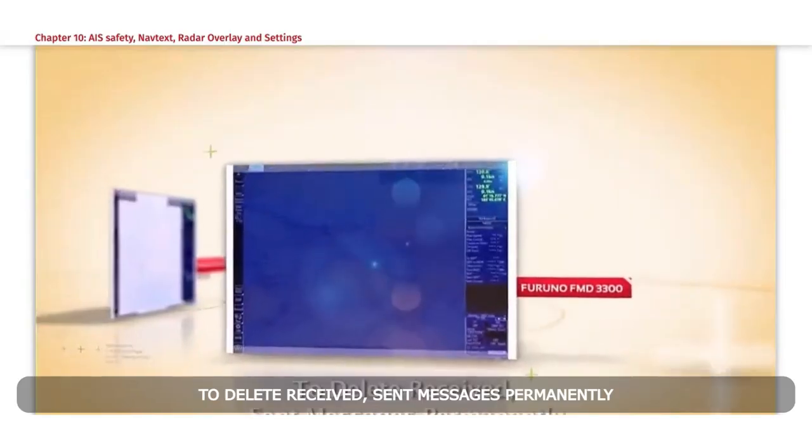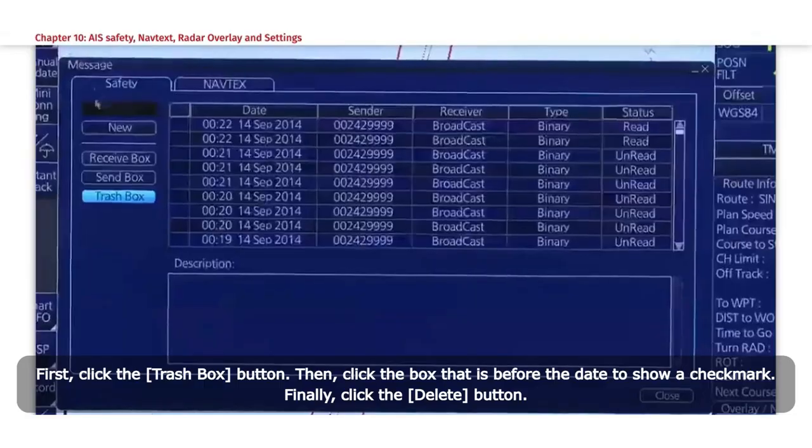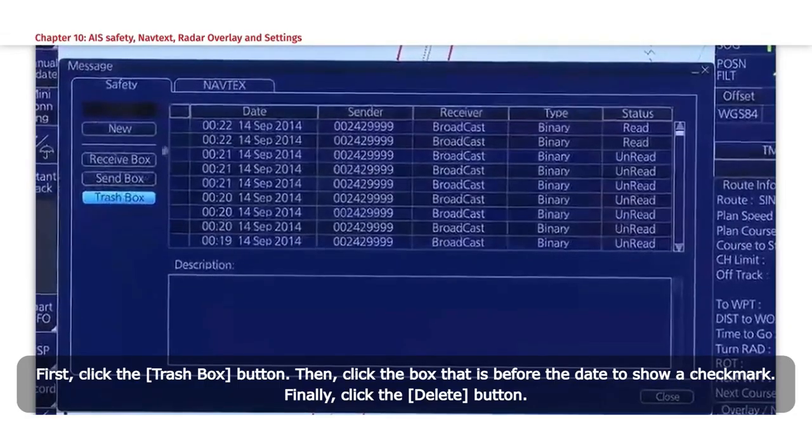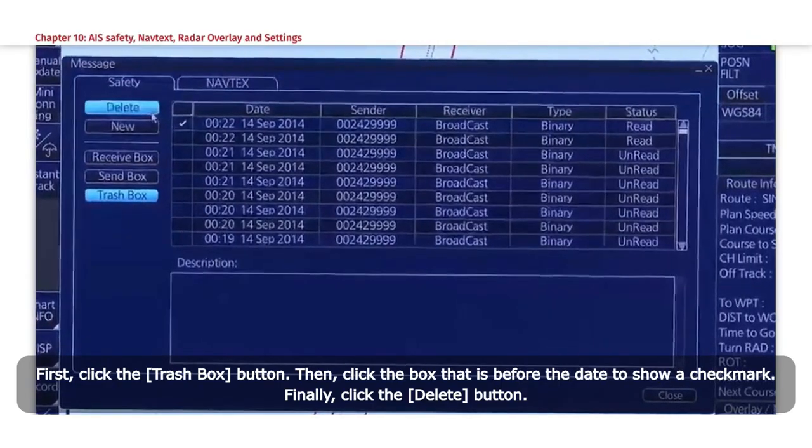To delete received and sent messages permanently, first click the Trash box button. Then click the box that is before the date to show a checkmark. Finally, click the Delete button.